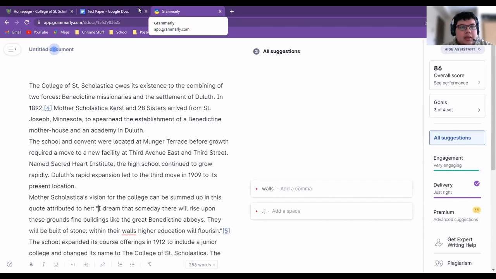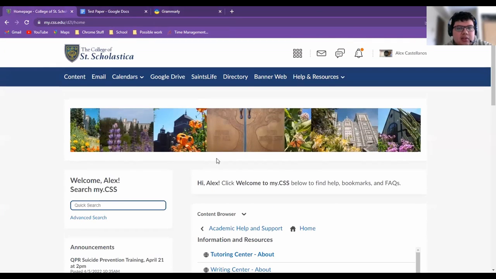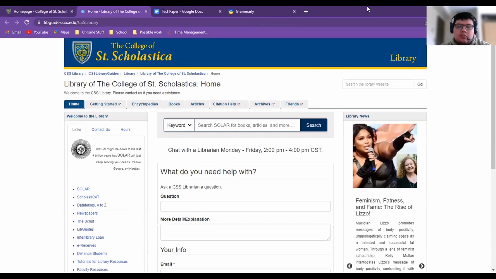Let's see. And our next tool here is going to be the My CSS library. So whenever you log into your school account for My CSS and you're working on a paper, the first thing I recommend doing is going to your help and resources. And right here, you're actually going to see the library tab. So clicking on that brings you to the school's library page.